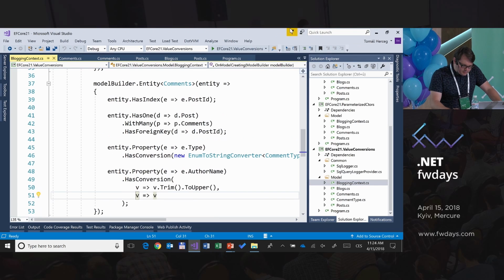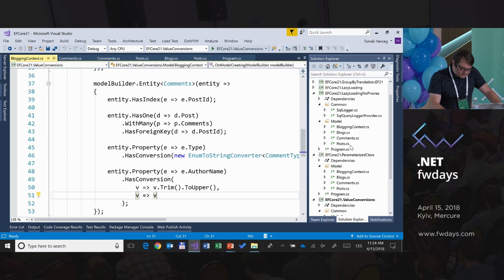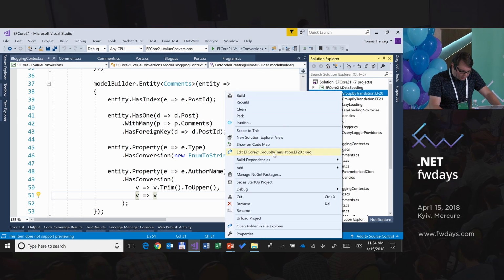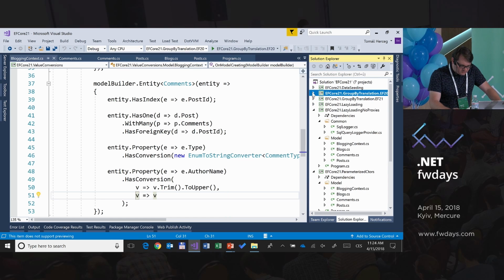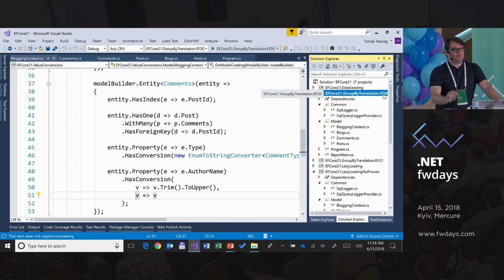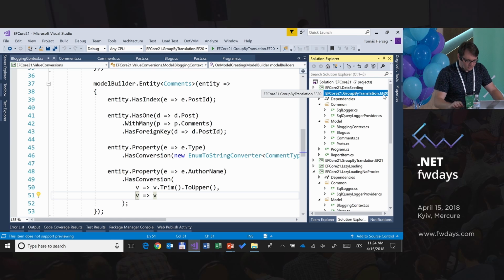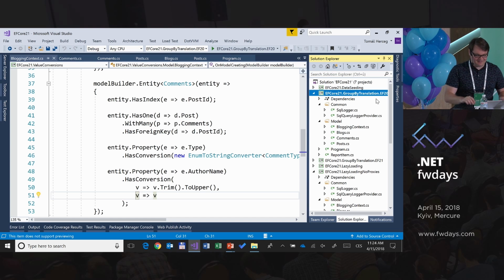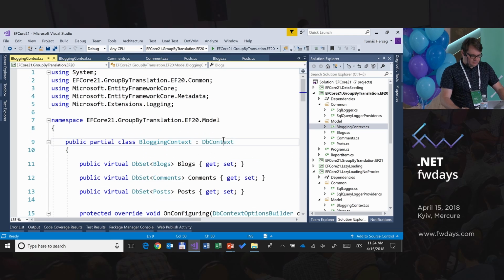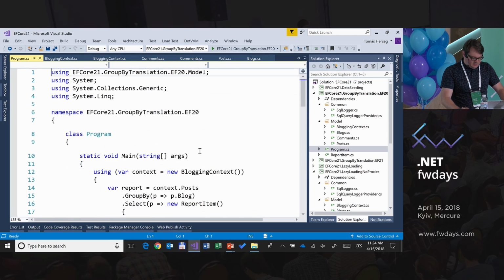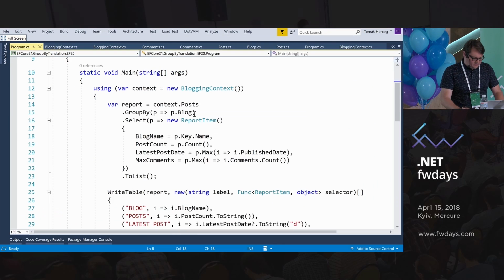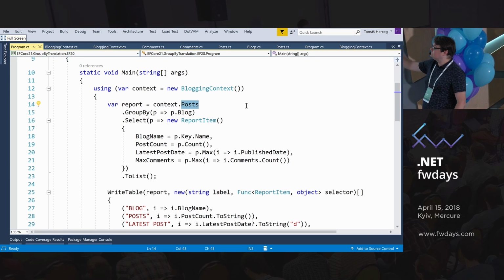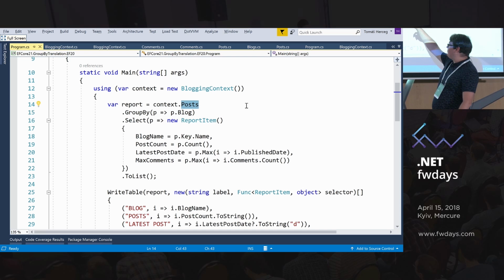At first, I have a project where I have EF Core 2.0. So this is running the old Entity Framework Core 2.0. I'm saying old, but it's the stable version, the newest one. The context is still the same, and here I have my query. So I am taking the blog posts, grouping them by blog, and building some report items.